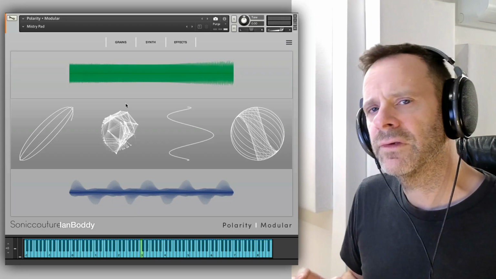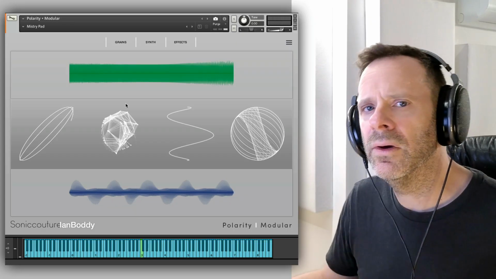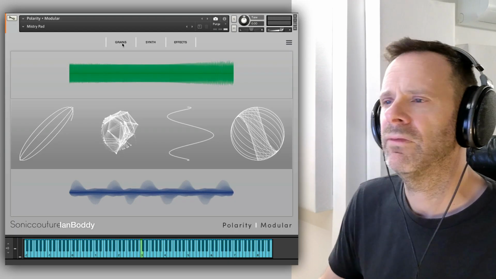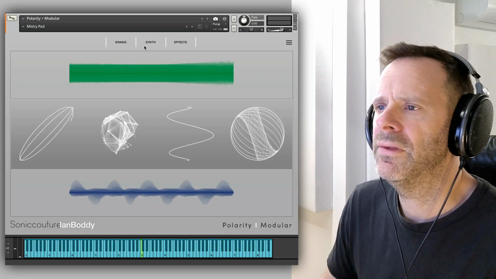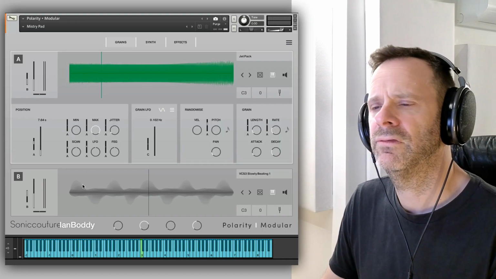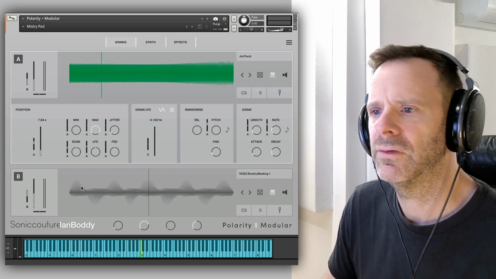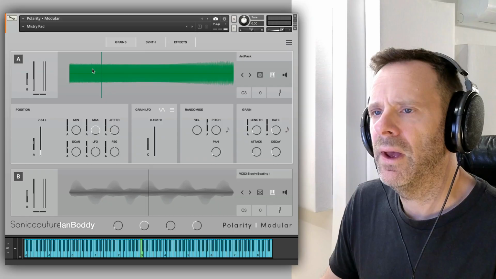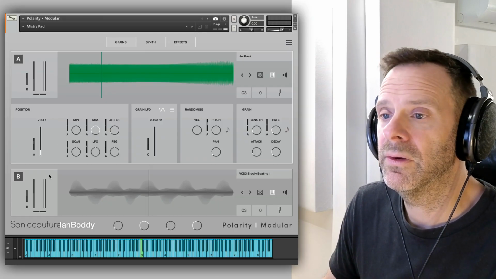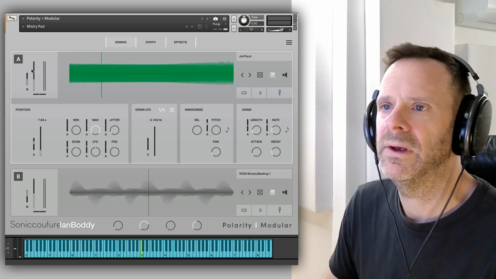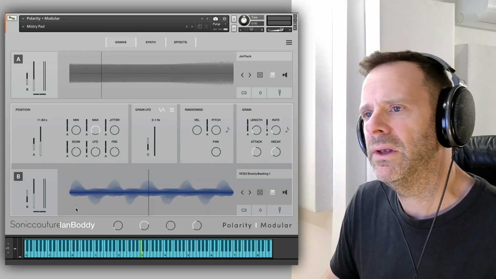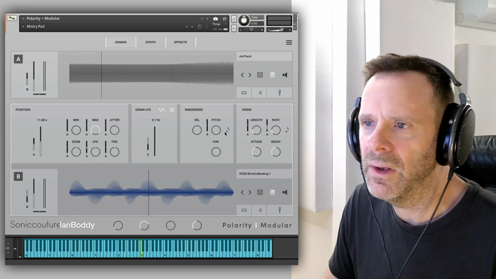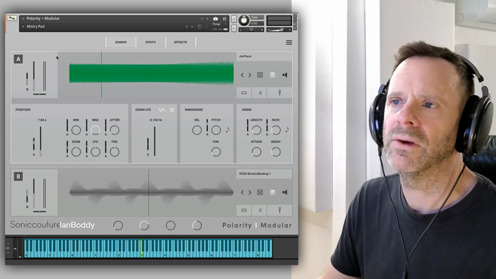Okay, so let's go inside under the hood a little bit more to have a look there. We have our 3 tabs at the top: grains, synth and effects. Clicking this gives you access to the granular controls. Now, as I hope is clear from the GUI, you've got these 2 elements here, and if element A is selected, you'll see it like this. Element B, you'll see it like this, and you've got a full section of grain controls there.